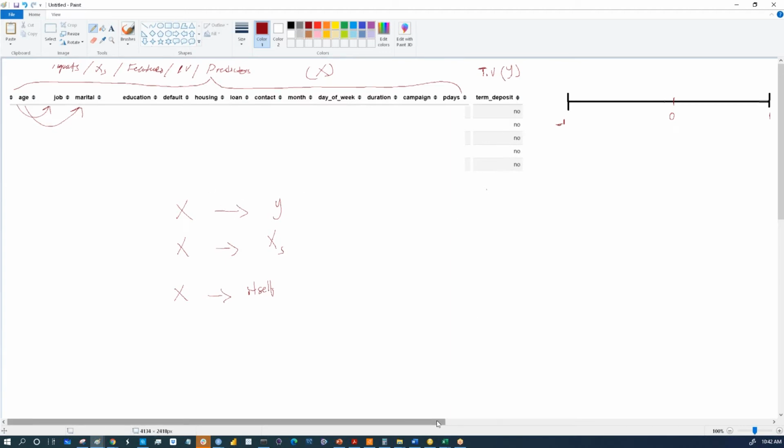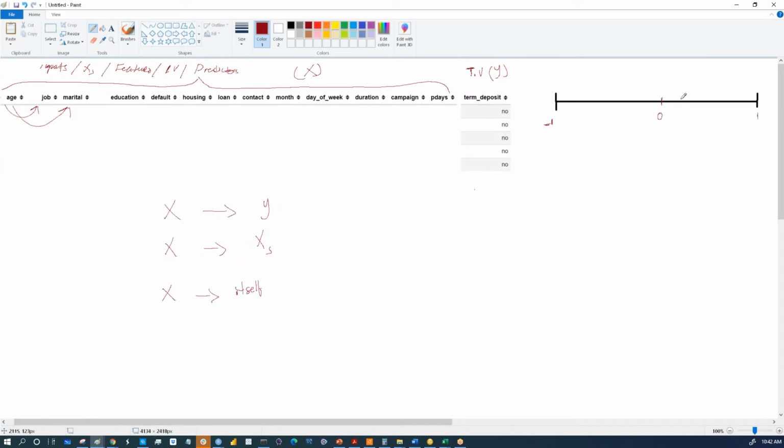Okay, so we are going to start with X and Y. For the correlation between X and Y, if it's zero, it means there is no mathematical influence between X and Y. So if, for example, the correlation between age and the term deposit is equal or closer to zero, we are going to eliminate age because mathematically there is no influence between age and the term deposit. So we have to take it out of the list.